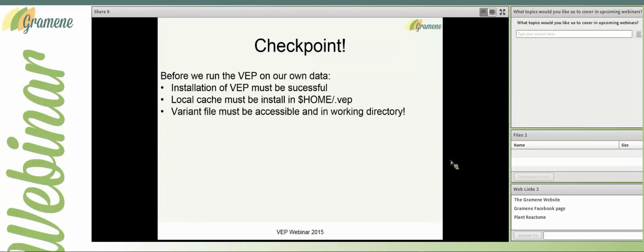Now, before we run the VEP on our SNP data, we need to make sure that the following have been done. First, the installation of the VEP must be successful. That can be done by testing the installation. Second, the local cache must be installed in your home directory within the hidden folder .vep. Third, your variant file must be accessible and in your working directory.